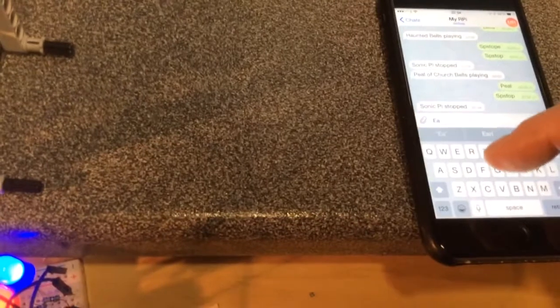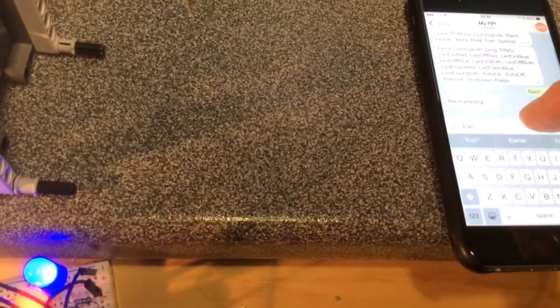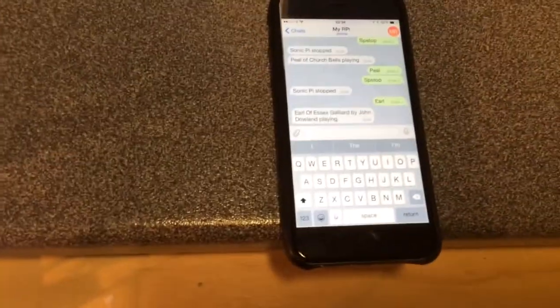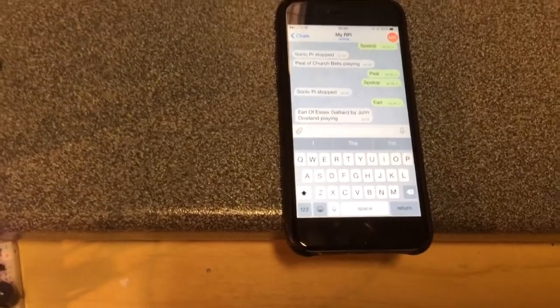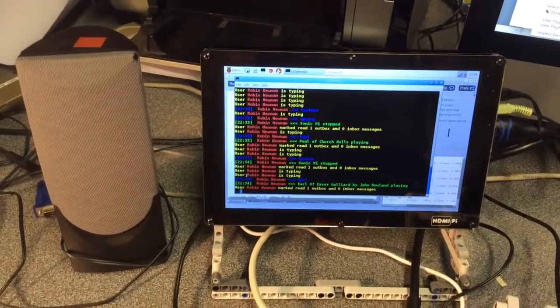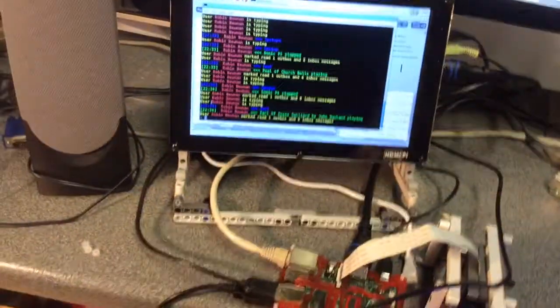And then finally, we'll play the last one. Did I put in as Earl or as Essex? Yeah, I put in as Earl. Earl of Essex Galliard. So let's just send that to SonicPi. This is just the standard Telegram app for the iPhone that we're using here. And here it goes playing. Stop that.